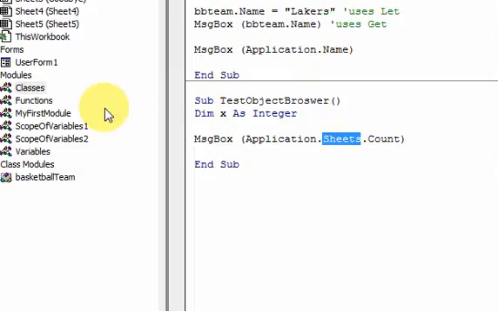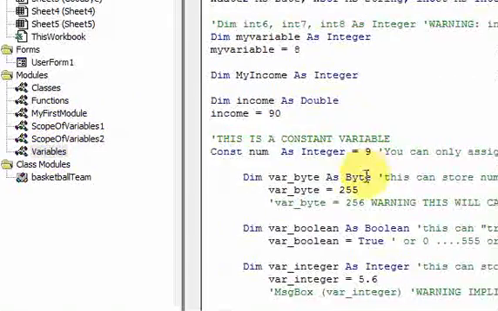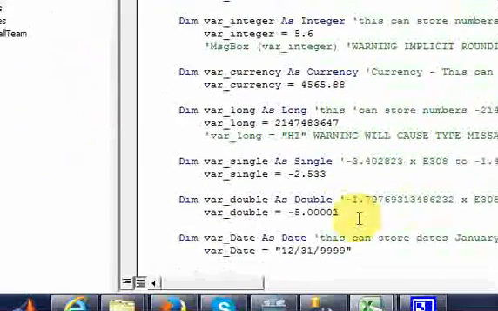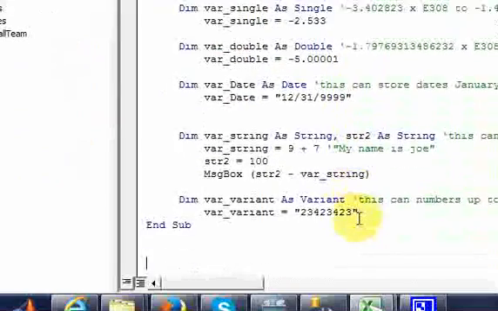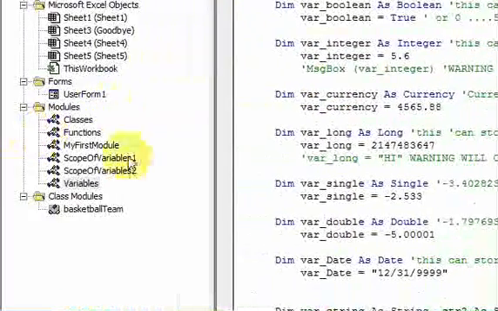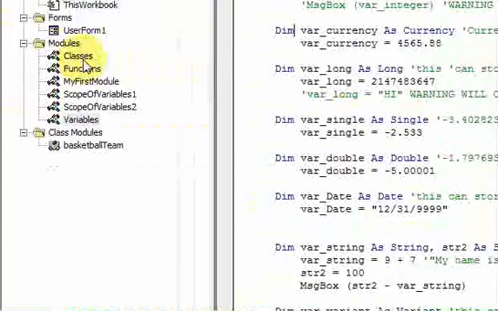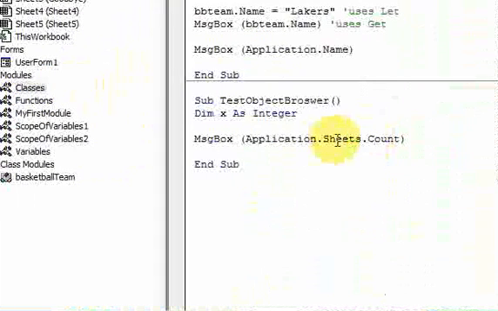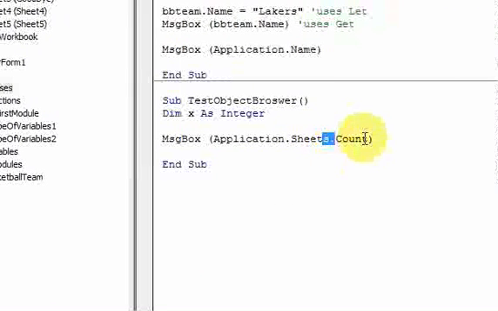All these variables that we have over here, like byte, boolean, currency, long, single, those are called primitive data types because you can't do much with them. They just store numbers, or they store dates, or they store variant, or they store string things, right? We know what they do. They just store something. Versus these things, this is an object, and because it's an object, I can use the dot operator and access properties, functions, subroutines and events.